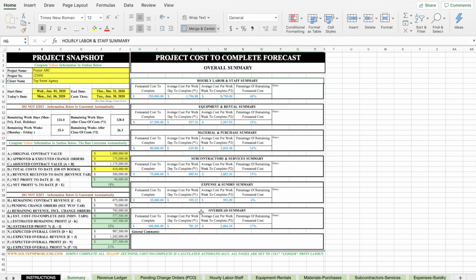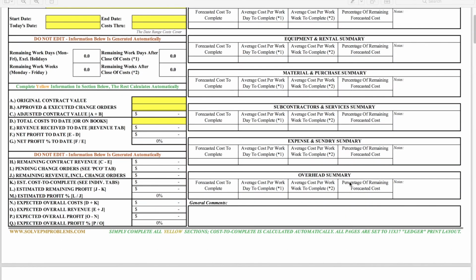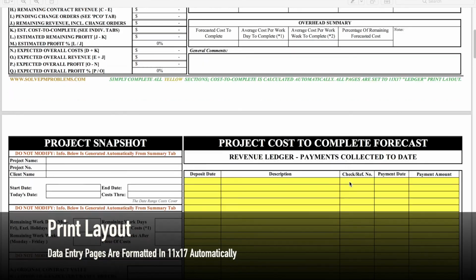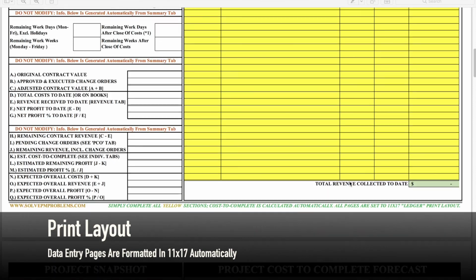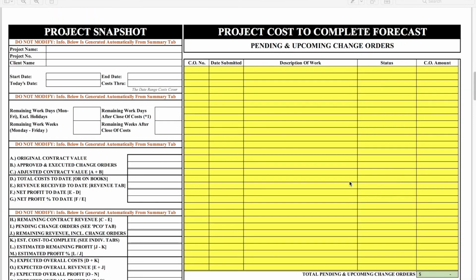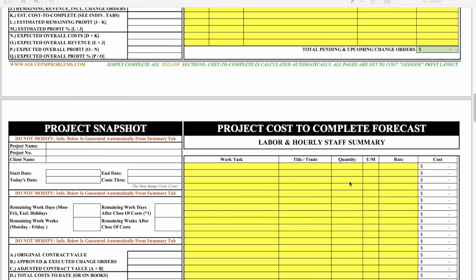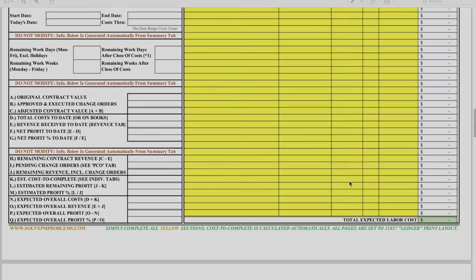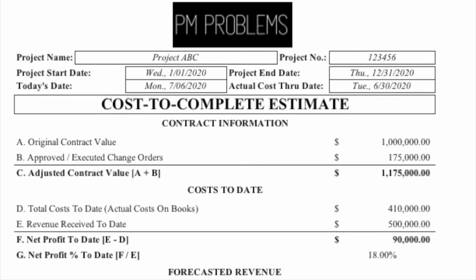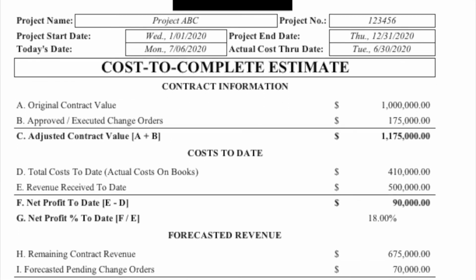And that just about wraps up the process required to calculate a cost to complete on a project. As far as using our calculator to do a cost to complete on your project, here are a few extra things to know. So first off, all of the data entry tabs are formatted automatically to be in 11 by 17 sizing. So simply select the tabs you want to print, and they should be automatically sized in 11 by 17 format. We've also updated this template to include a fully automated print-friendly summary as well.